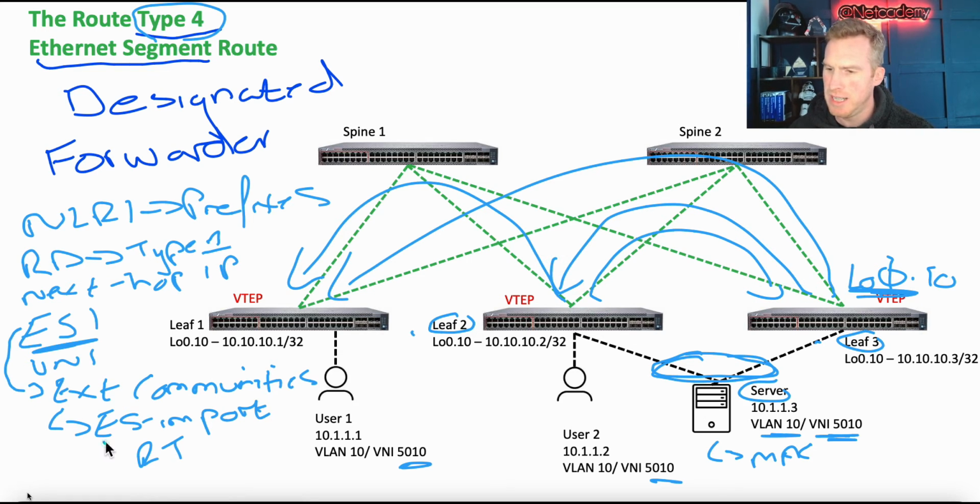But because of this ES import, leaf 1 is going to receive that update message and see, yep, it's got this network layer reachability information, it's got this route distinguisher, the next hop, this ESI, for this VNI. But oh, hang on, there's this ES import here, and I don't have that because I do not have an Ethernet segment connected to me.